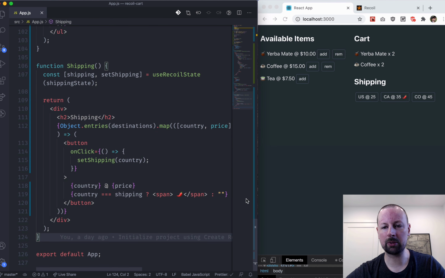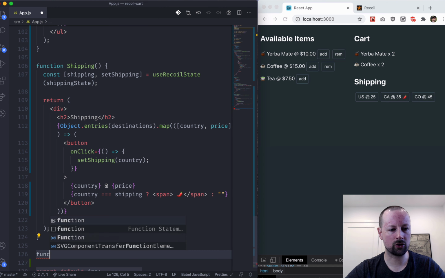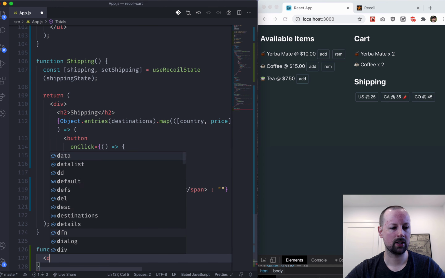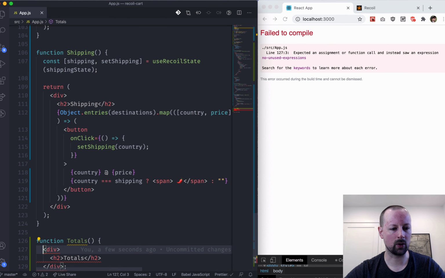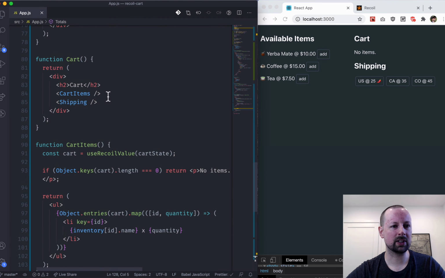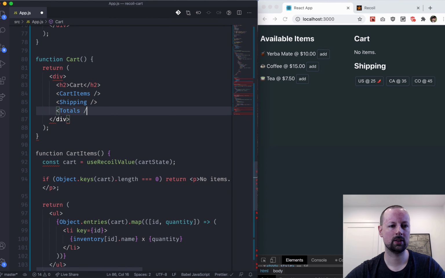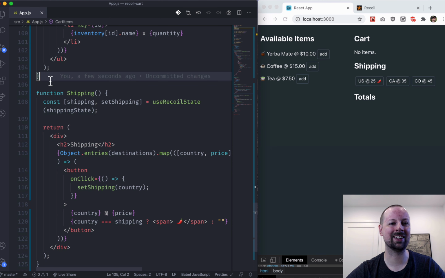The last thing we're going to be doing is showing the totals down below, which will be a combination, a computed value of multiple atoms, multiple different state values. So we'll create our function called Totals, which will have a div that has an H2 of totals that we return. Cool. We will put this into our cart, like that. And now we're going to work with a new piece of functionality called a selector.